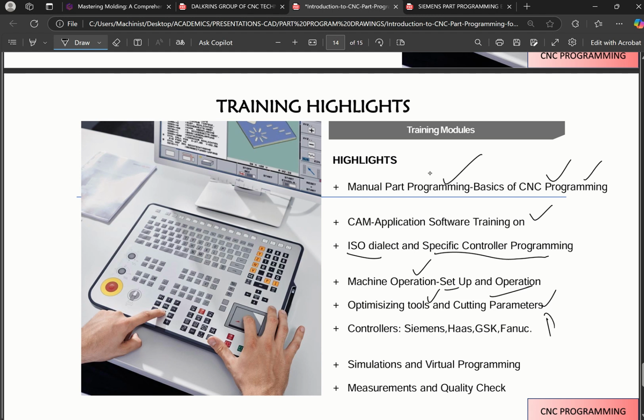If somebody gives you DNMG15, are you able to relate the meaning of this? So we'll train you on how to understand tool identification for both milling and lathe, and identify the cutting parameters before you go to the machine. If you want to use either Siemens, Haas, GSK, or Fanuc, then we will also teach you what we call simulations and virtual programming. We have software that can do that, and also measurement and quality check. So this is the highlight of our training, what we normally do at Alkins Technologies.